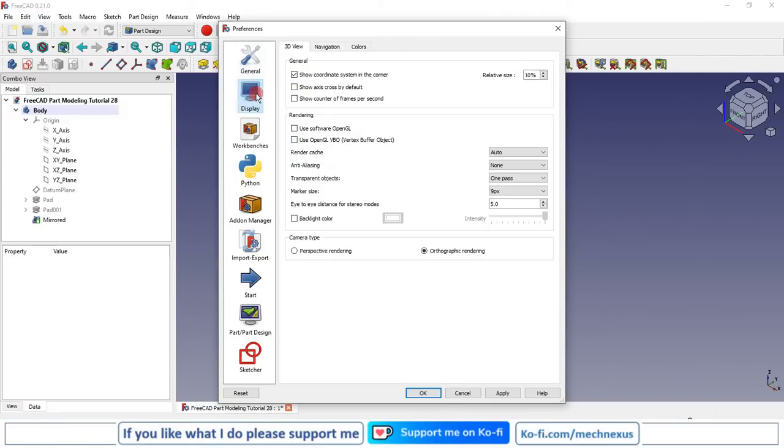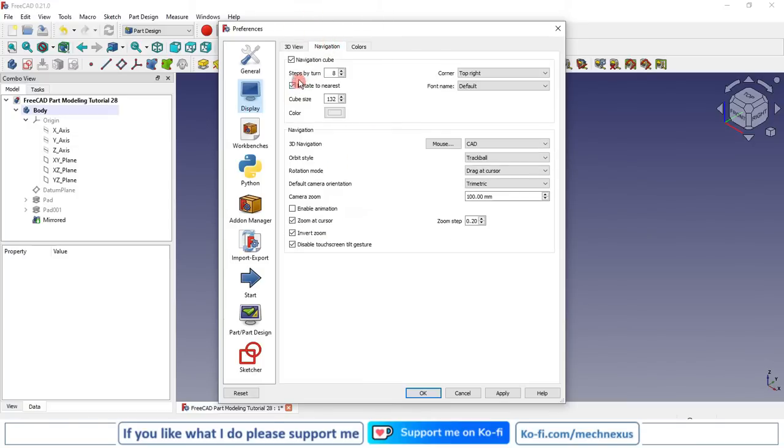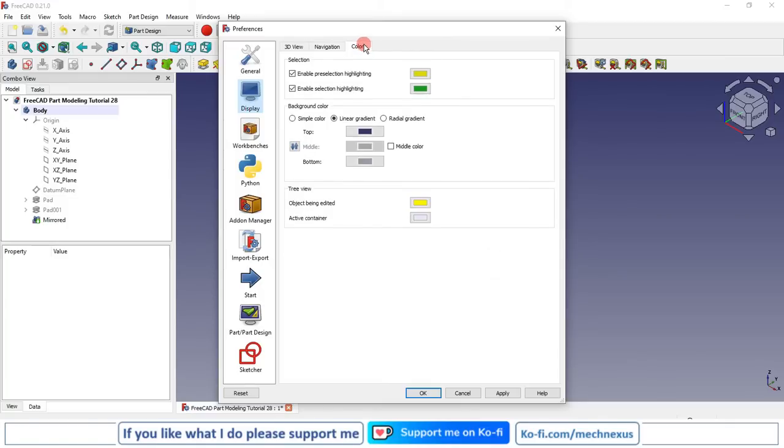Now we will switch to the display section. In the display section, show coordinate system in the corner. So here at the corner it will show you the axes x, y and z. Show the cross axis by default, this is your choice, and keep the setting as default. Navigation, keep these settings as default. Colors depend upon your visibility, you can change them.